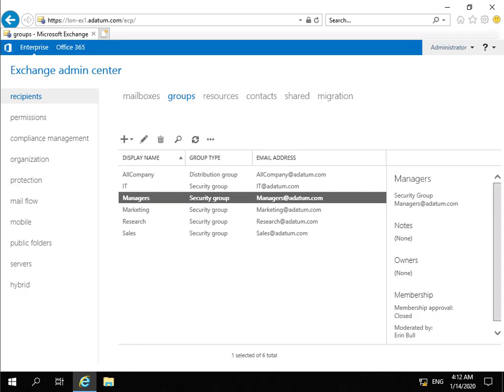In the case of message journaling, we can take a copy of any email sent through our organization or received within our organization for our individual users. First thing we'll have a look at is how we set up message moderation.